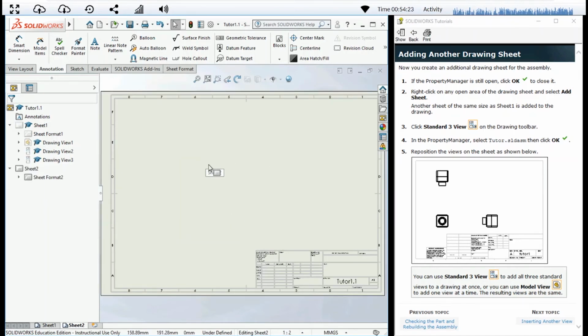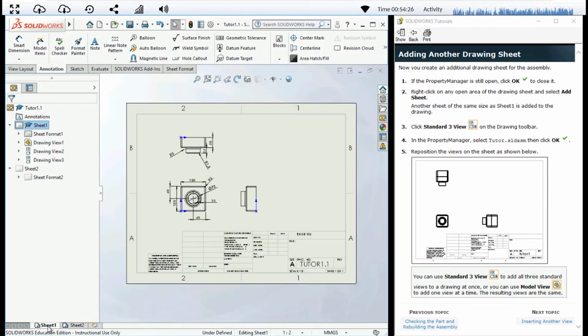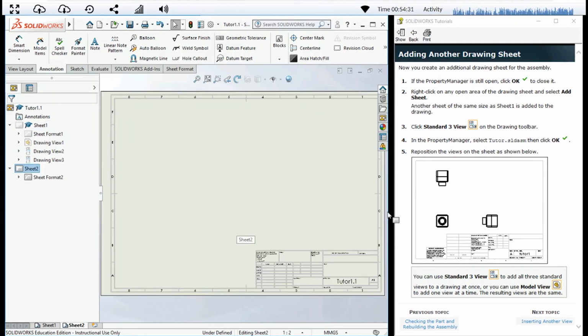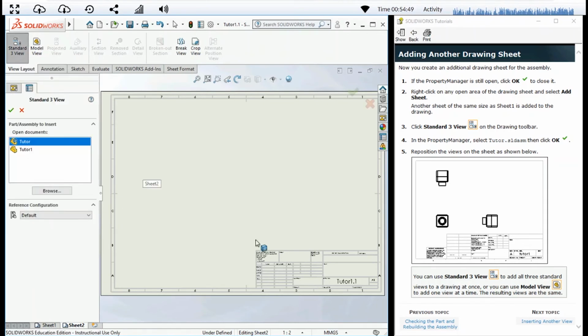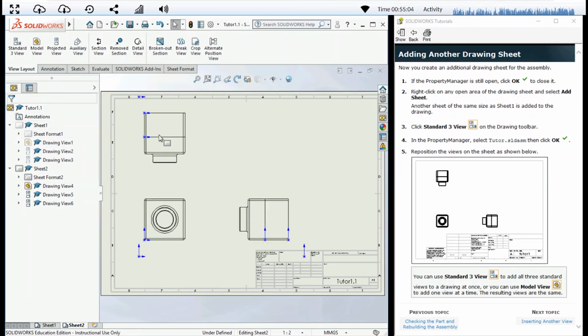So now we have another sheet in this blueprint, and you can see down here we can click sheet 1, and that brings us back to our first part. Now in sheet 2, we are going to add the model of the assembly that we made. So we're going to go over here to view layout, and then we're going to click on standard 3 view. And this is going to basically do the same thing that we did with our part 1, except it's going to automatically place all 3 drawings at the same time. So we're going to go ahead and select our assembly, and then we're going to click this green check mark. And it's automatically placed all 3 of the views of our part.